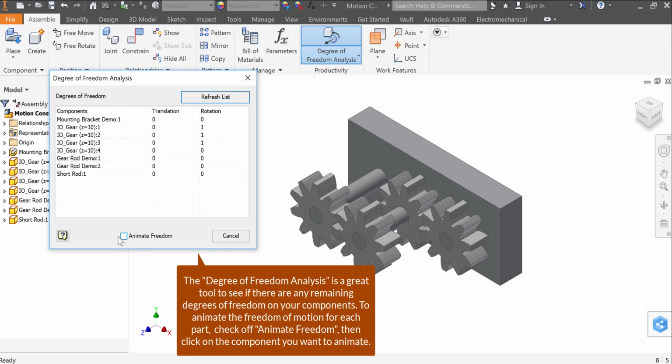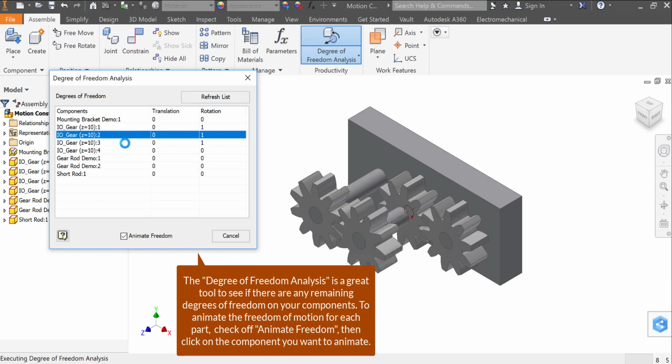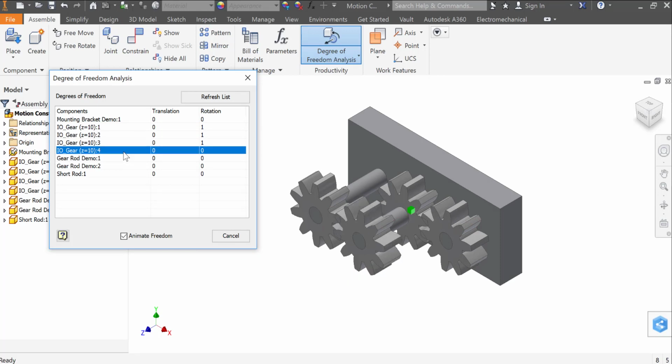At the bottom, you can check off the Animate Freedom box, then select a component in the table, and you will see that the component is animated, displaying the movement along any remaining degrees of freedom. Notice that gear 4 has no degrees of freedom, and that's because its rotation is completely defined by the compound gear and the meshing gear.